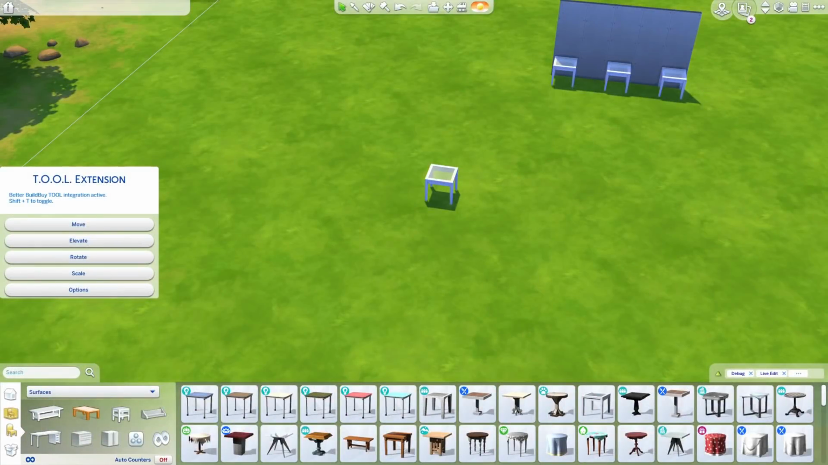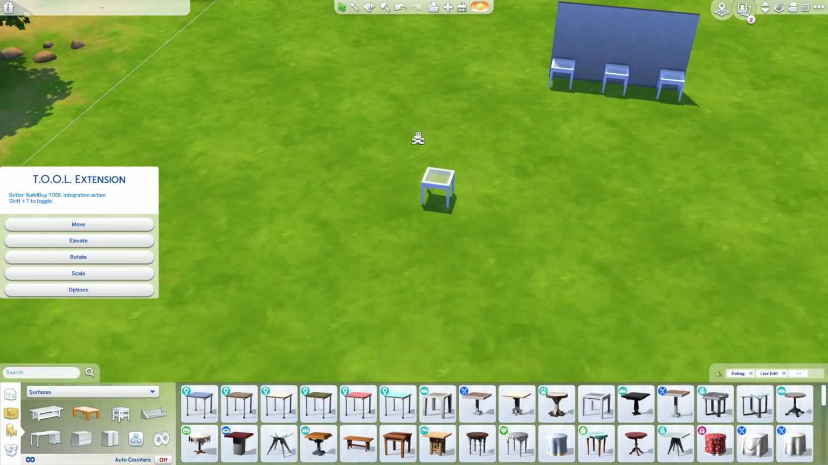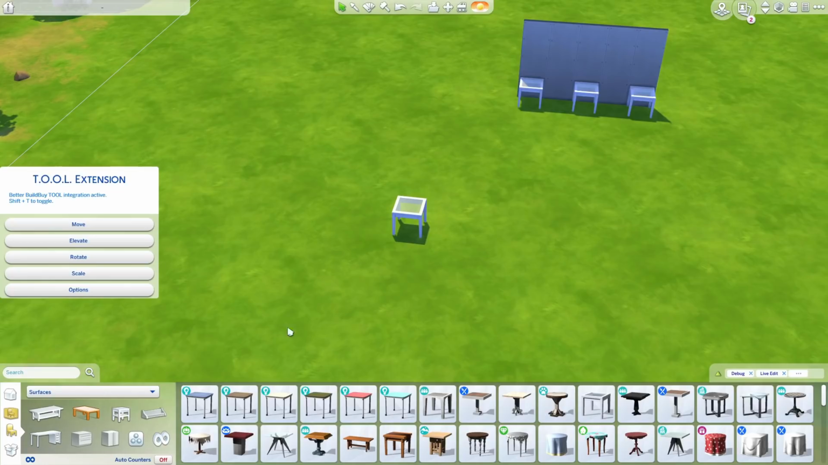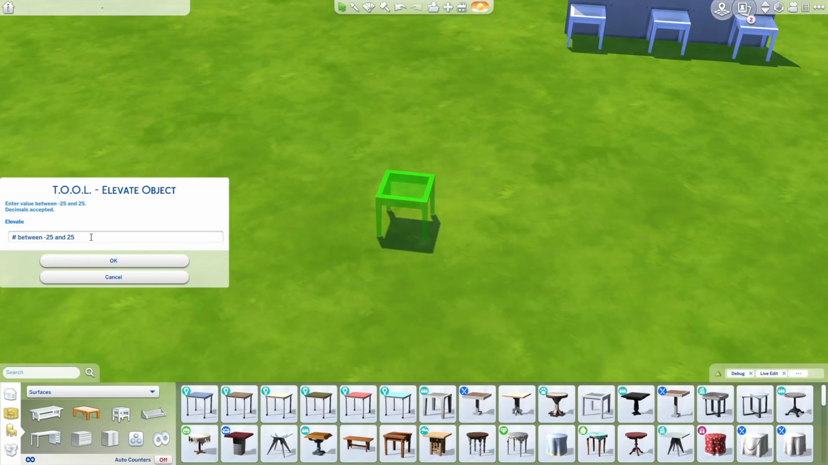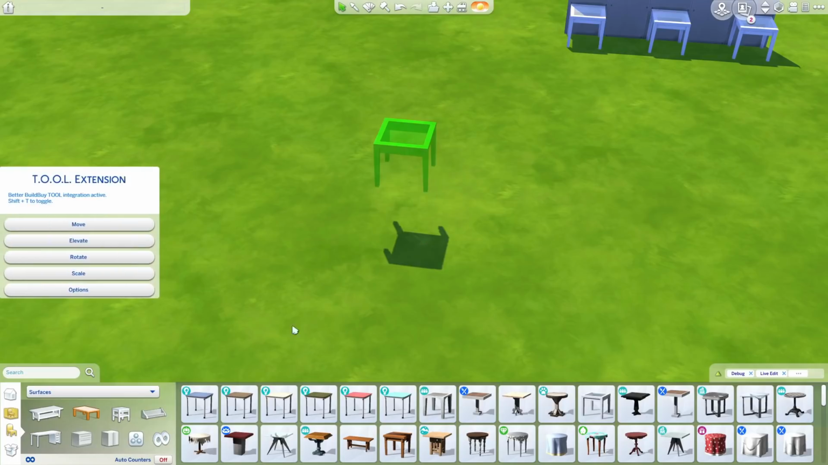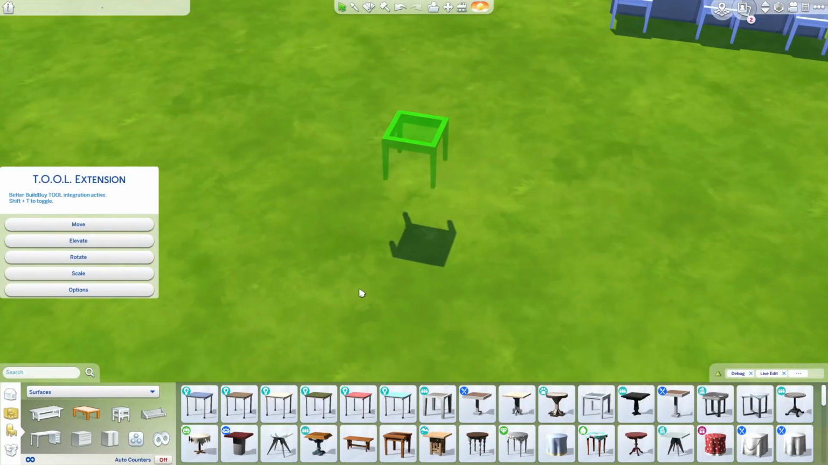So now that we have covered the basics, we've taken a look at shortcuts, how to move objects, it's now time to take a look at elevate, rotate, and scale. First, we are going to talk about the elevate feature. So I've prepared a little something over here, and first I'm once again toggling my object. And now I can click on elevate and you can simply enter a number. I'm going to type in 1 and you can see that it's jumping up.